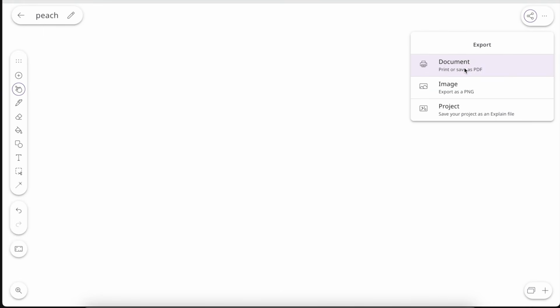You click on here, you can save it as a document that you could print off, or a PDF. You can save it as an image that, again, you could use for records, or much more likely, you can save your project as an Explain Everything file, which is the file you can open up later on using the file option we saw earlier. It's also something you could transfer between devices if you had the ActivSuite and Explain Everything Whiteboard installed on there as well.